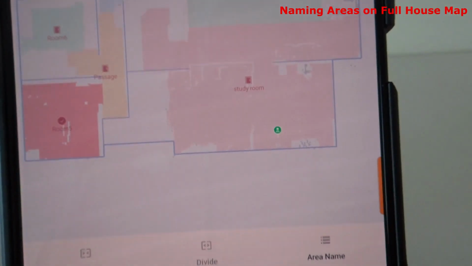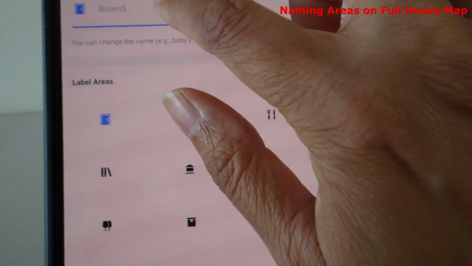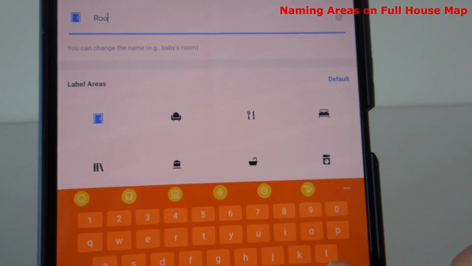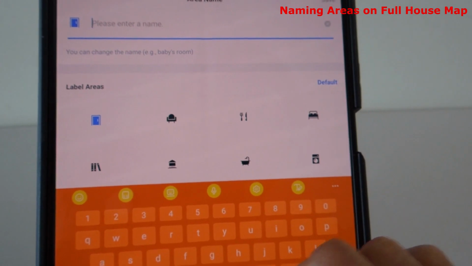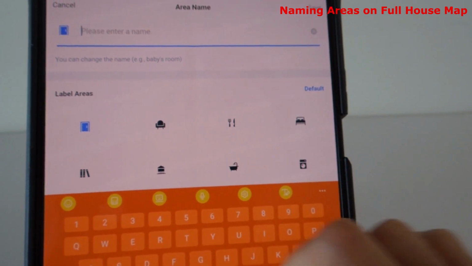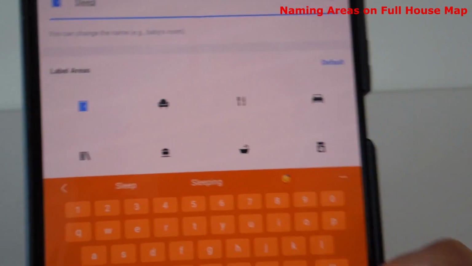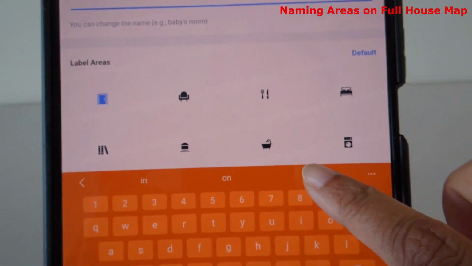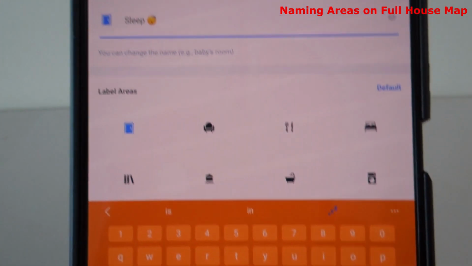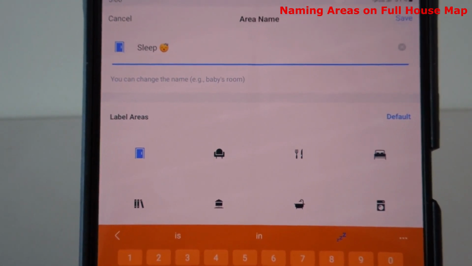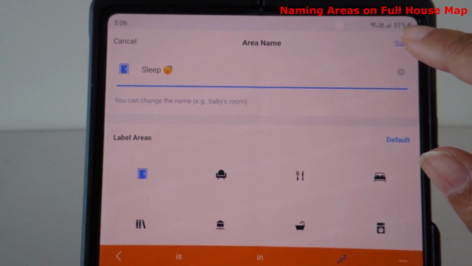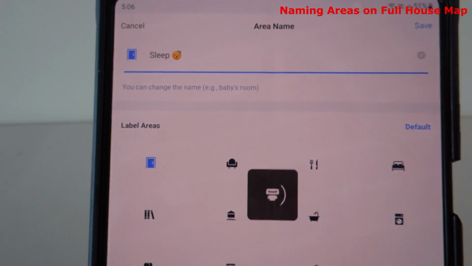Similarly, I'll go here, go to area name. Maybe I'll call this sleep. And I just want to use this emoji that has come up. It allows me to use the emoji. And then if I click on save, so it's changed the room name now to sleep.